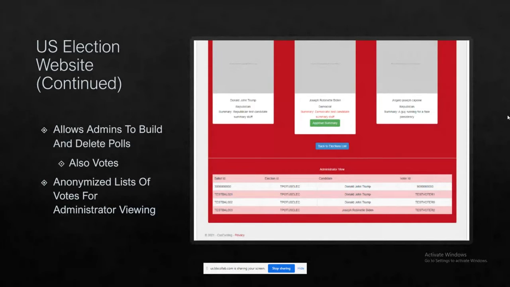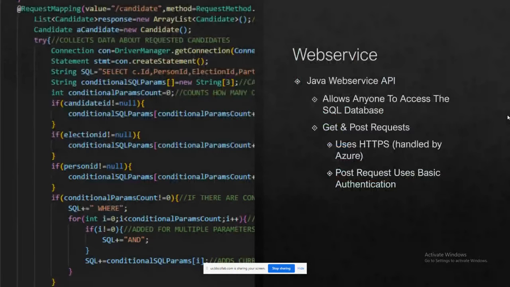To talk more about administration tools, we have it built in to allow admins to build polls and then delete both polls and also votes. It also allows you to have an anonymized list of votes for administrative viewing to check on everything.